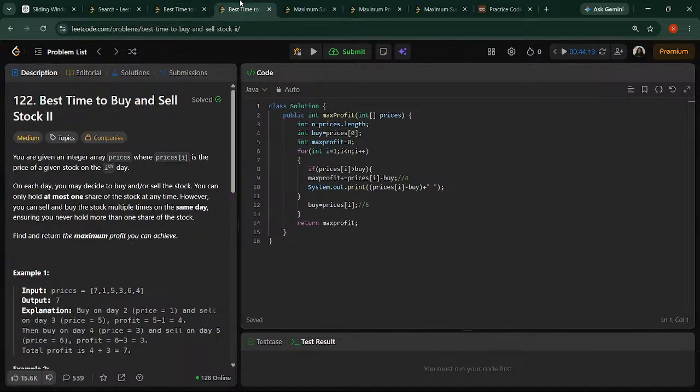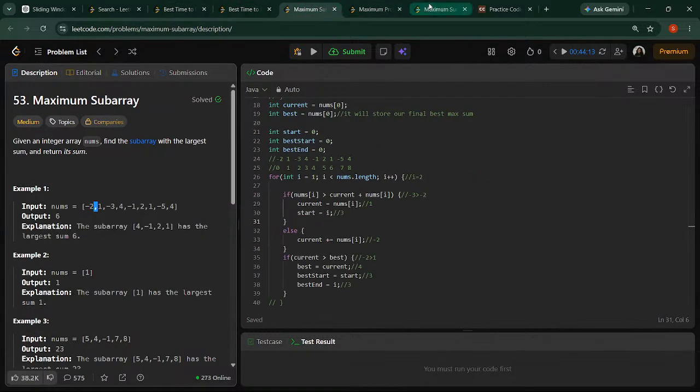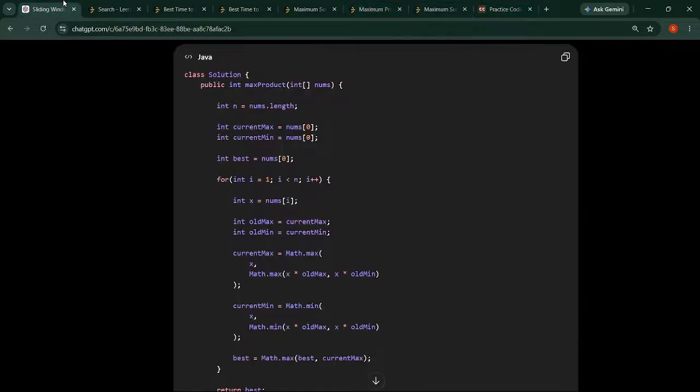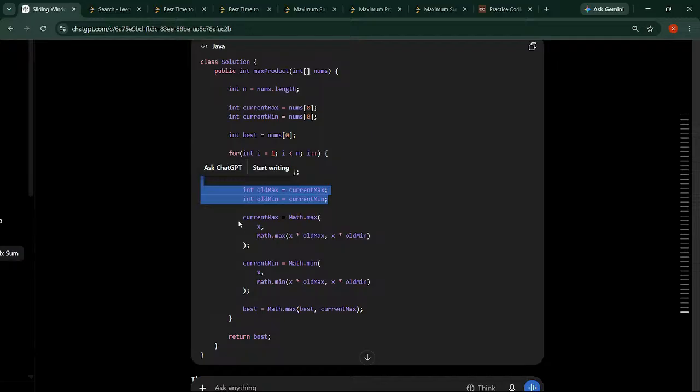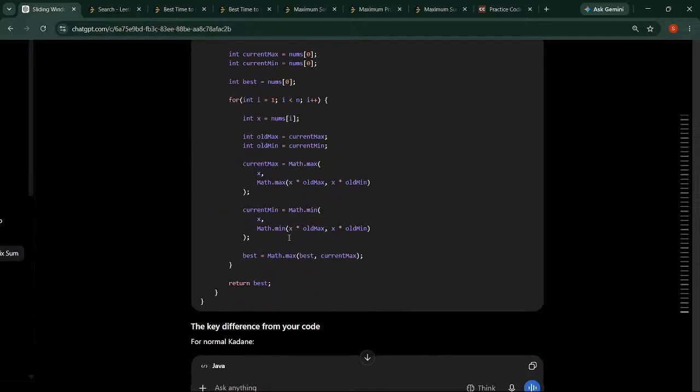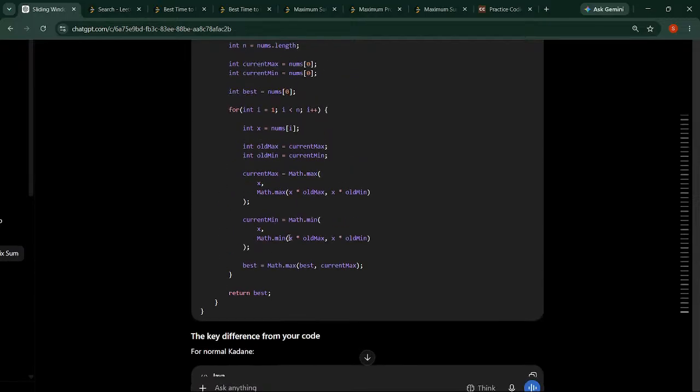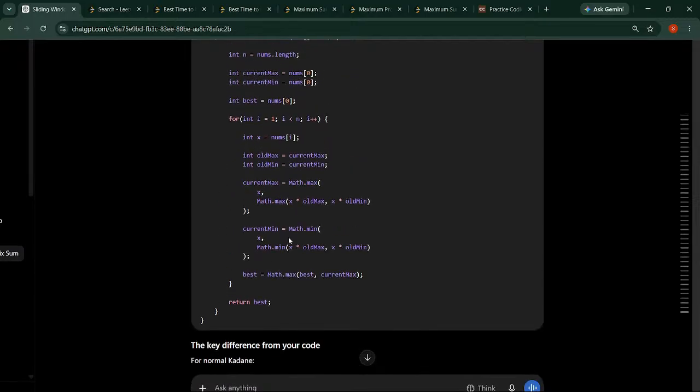I have done this approach in another question also, where we were solving a minimum sum and a maximum sum. We did this: old max is equal to current max, and old min is equal to current min. Current max will be storing the maximum product. Okay, I think I need to try running this because it's kind of different from a previous question.